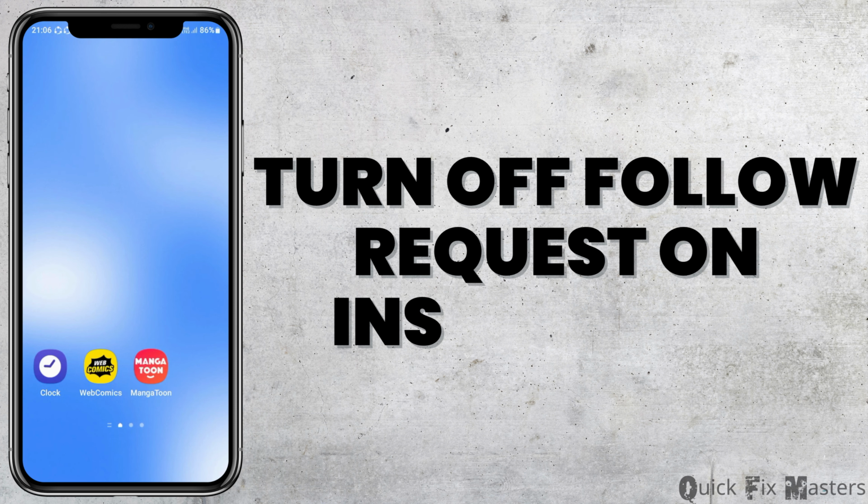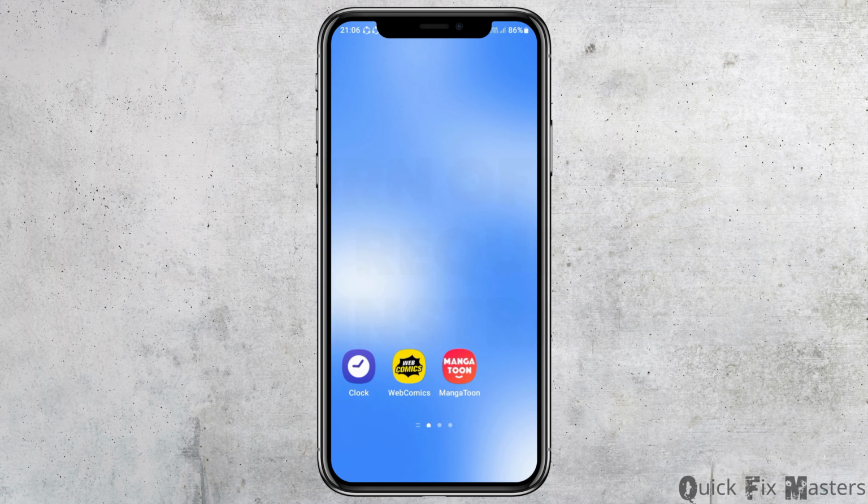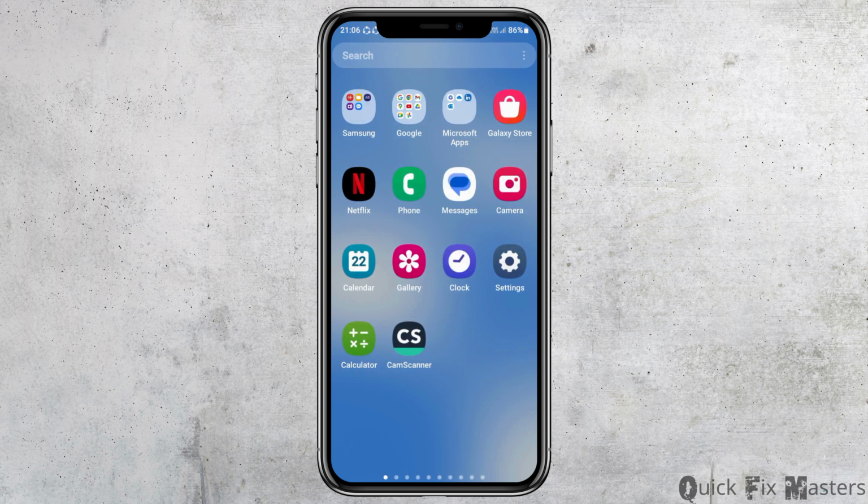How to turn off follow request on Instagram. If any day you would like to solve the option of the follow request on Instagram, as you want to turn off the follow request option on Instagram but do not know how to do it, then just follow the following steps. First of all, you have to launch the Instagram application on your mobile device.